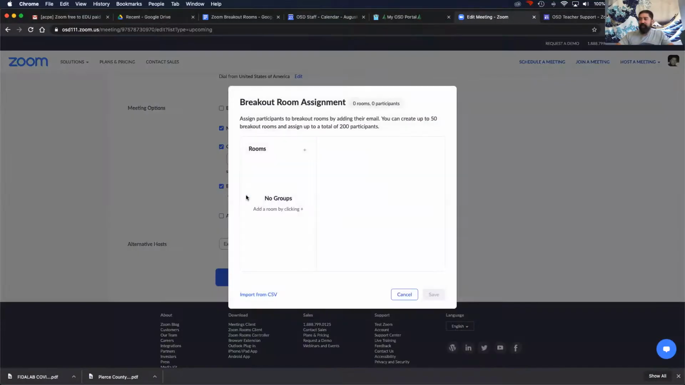If you click this link, it will pop open a window and it will say you have 0 rooms, 0 participants, and it says assign participants to breakout rooms. You can have up to 50 rooms, and you can assign up to a total of 200 participants to those breakout rooms. So 200 people total can go into the 50 breakout rooms max.